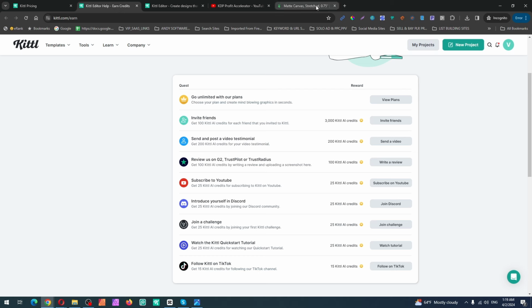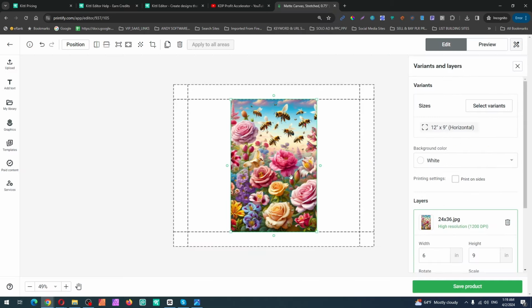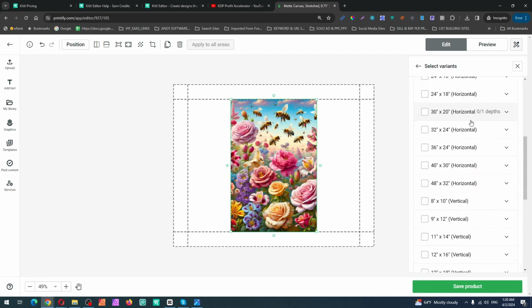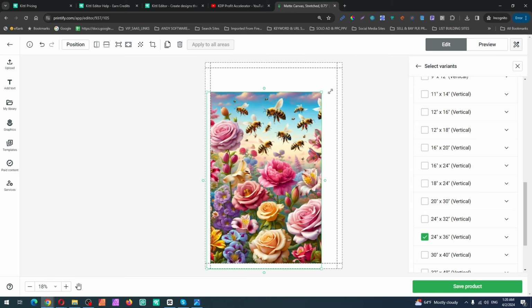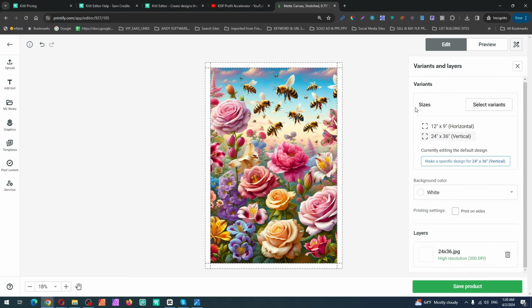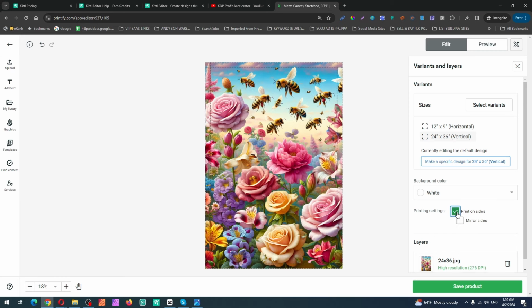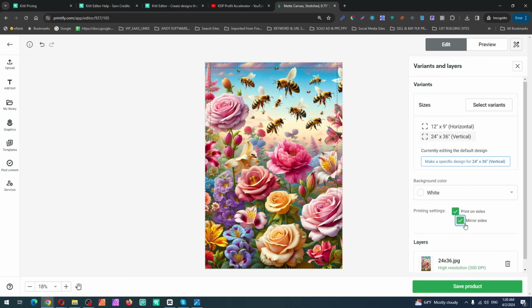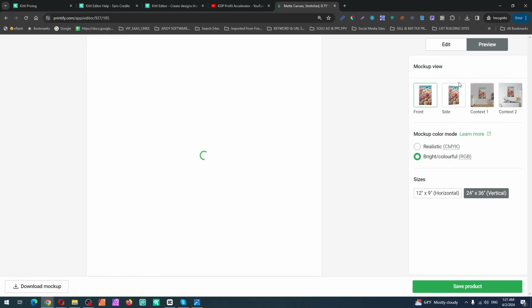Let's check if everything is done on Printify. There you go. So let's select variants. We need 24 by 36, this one. Perfect. Let's close variants. Here you can see it's high resolution, 300 dpi. And from here you can check print on sides and print mirror sides. You can test both. I think it doesn't matter. And from here you can preview the file, how it looks.